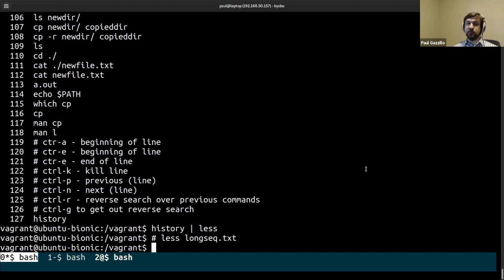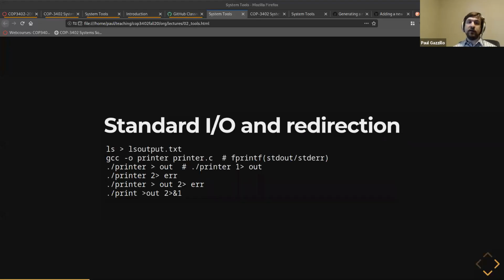Get the history into a file. It's a good question. So history is just a program. And so we're talking about standard input and standard output here. So let's go into standard IO here, and we can talk about that history command.